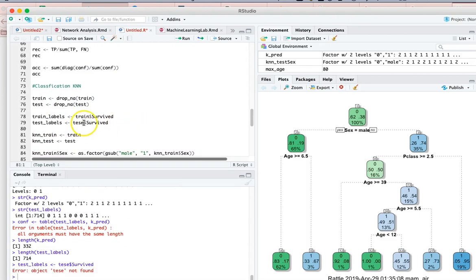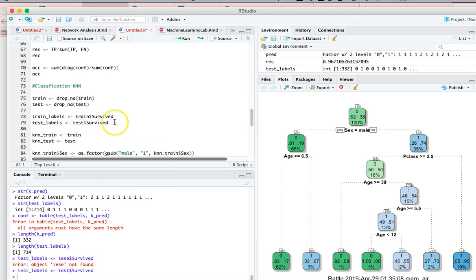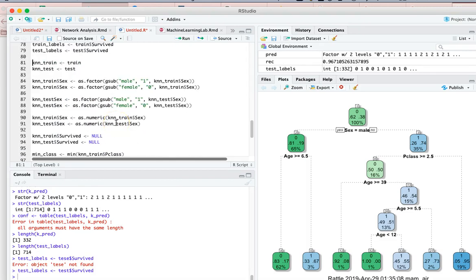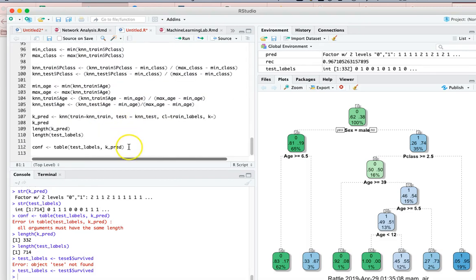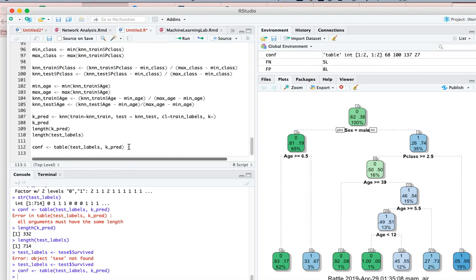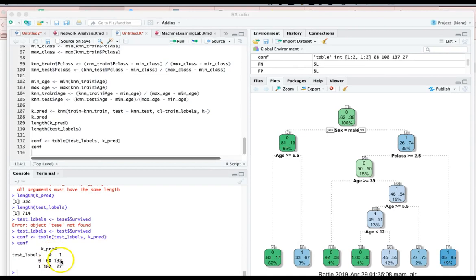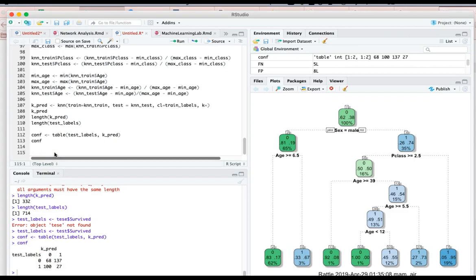Run that. That is not something that exists. Test survived. Now, if we go down here and run this, we will get our confusion matrix. And our confusion matrix illustrates to us that this model is not that great. But let's go ahead and use it and see if it can help us predict who survives the crash and who doesn't.